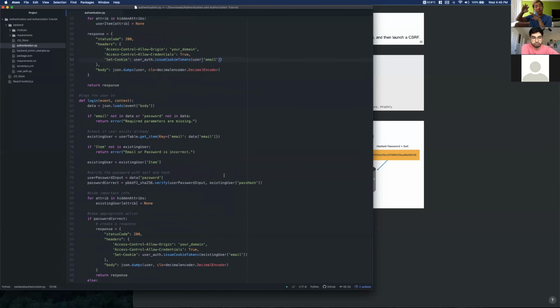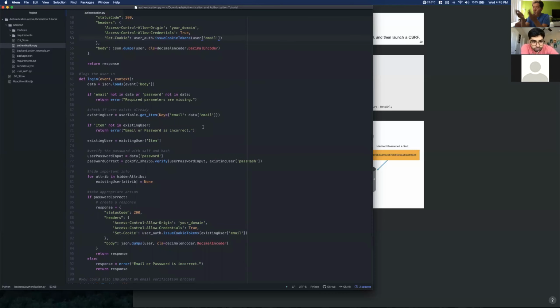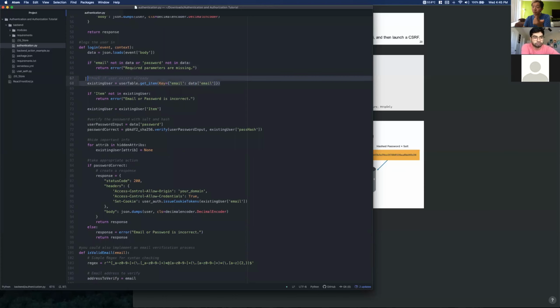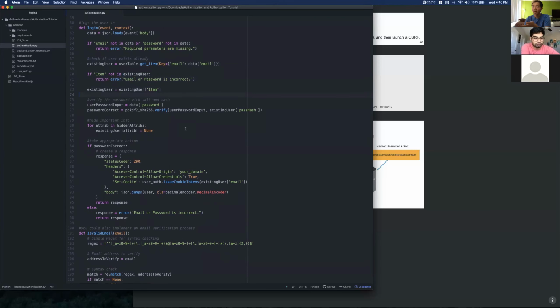Cool, so if they're logging in from a different account, first, once again, this is what the server is receiving from the client. You want to check that they have the unique identifier, which is email here, and the password. You want to check whether the user exists, because if the user doesn't exist, then obviously you can't log in. And that's what I do right here. And then I verify the password with the salt and the hash. I have the user password input, and then I use the library to verify that these two things are correct. And it returns this Boolean, password correct.